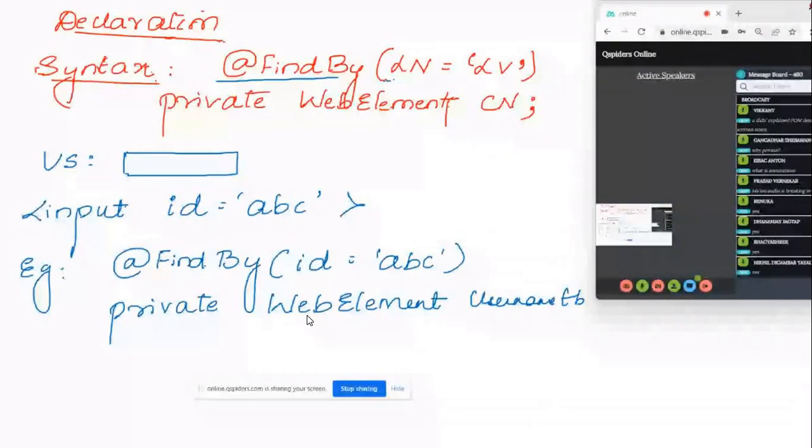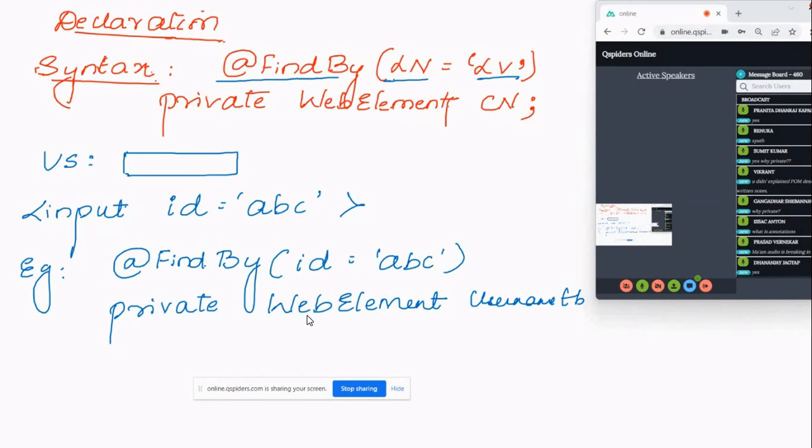Now, locator name is equals to locator value. You know ID, name, link text, partial link text, everything. If ID is there, you write ID. If name is there, you write name. If it is link text, you write link text. Depending on the locator name, you write the locator value. Clear till here? Next, private. Here we have used a concept called encapsulation.